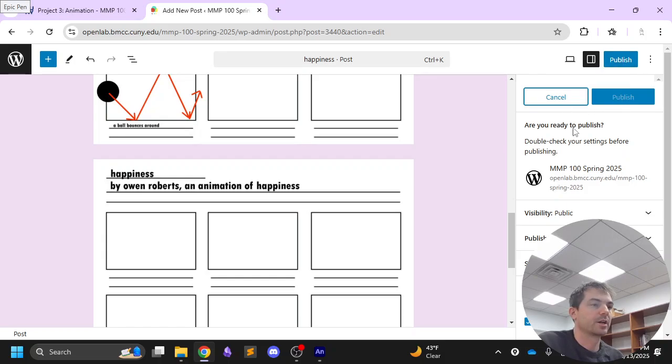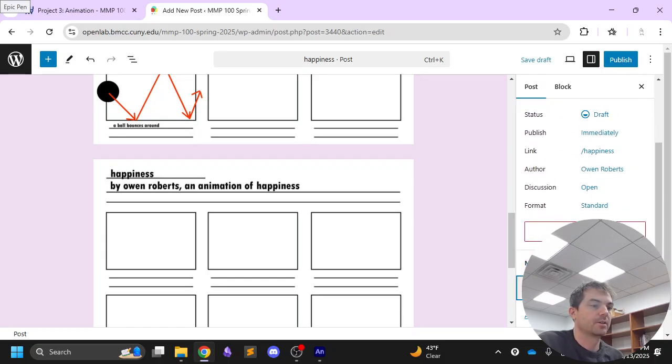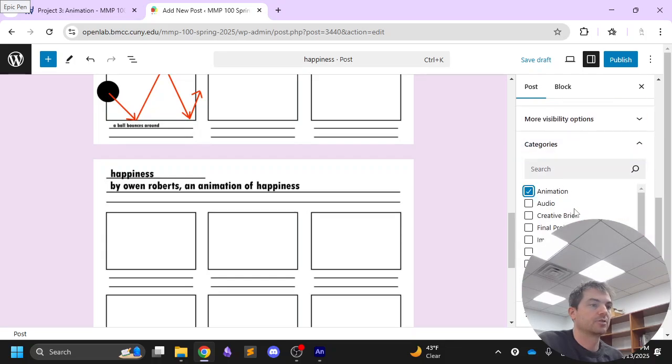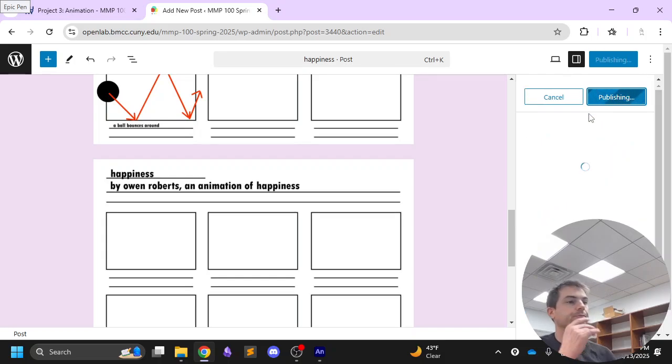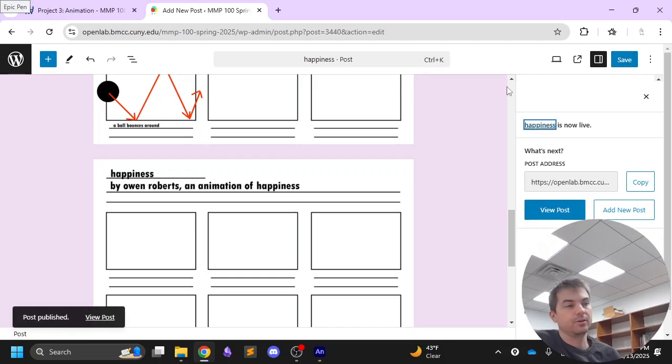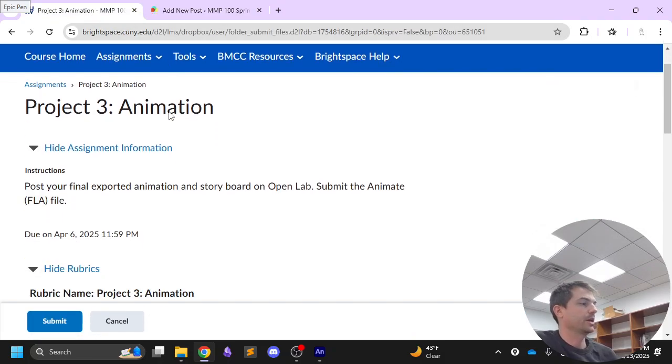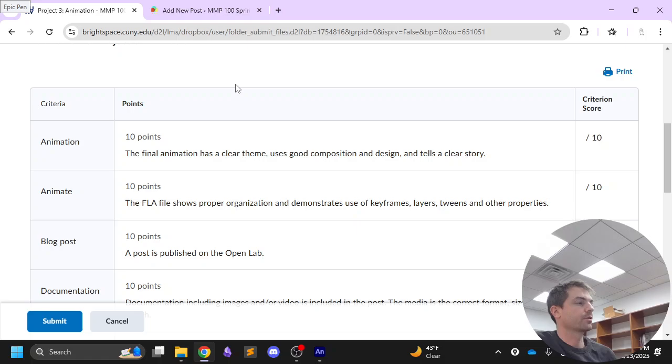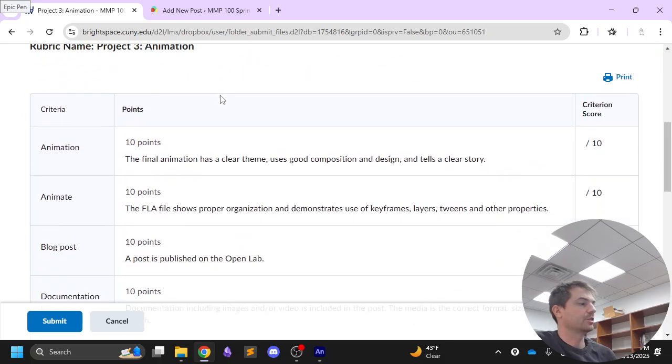Oh, maybe I forgot to choose a category. Go to categories. This is just animation, not the weekly blog post anymore. So while that's publishing, we're going to go over to Brightspace. I'm going to copy this and go over to Brightspace. Take a look at the requirements for the animation project.